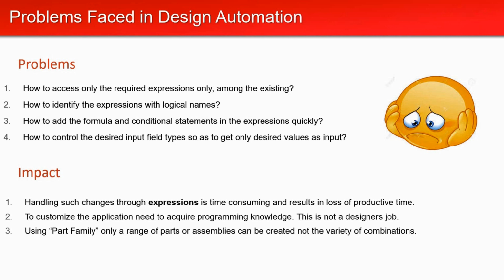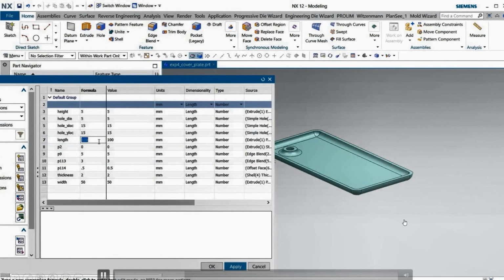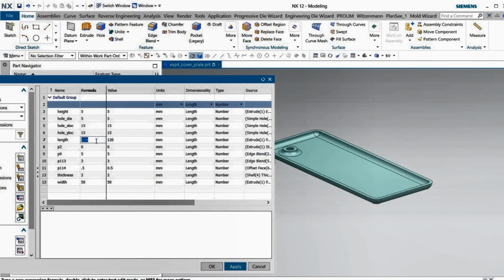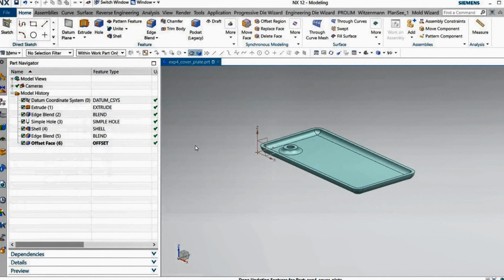Customizing the application to suit the designer's requirement is not possible, as programming knowledge is not a designer's skill. Using part family will help to automate the requirements up to a certain extent, but doesn't allow creating the required variants. We can easily handle the expressions if the number of expressions in the part is small, but if the number grows, then it will be a challenge to handle the expressions.